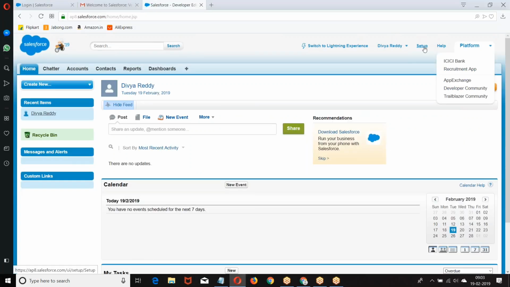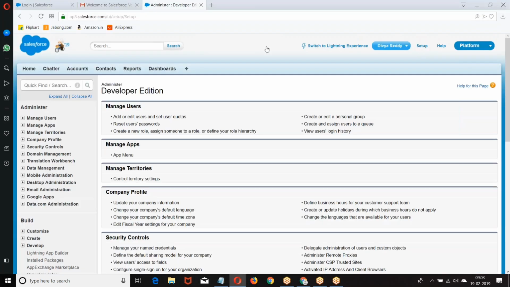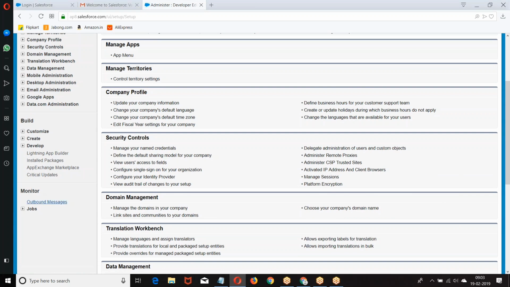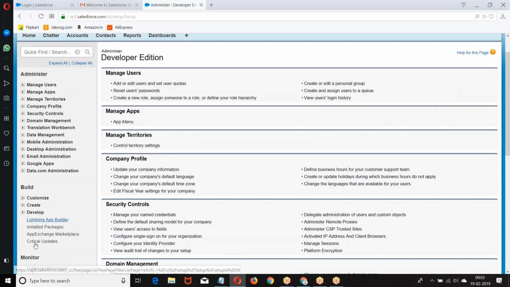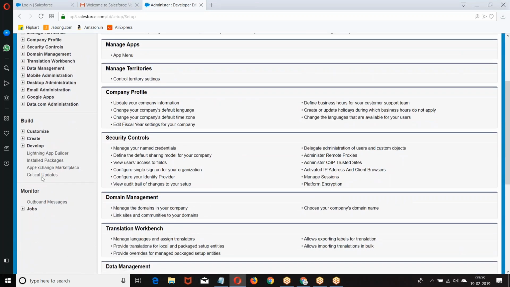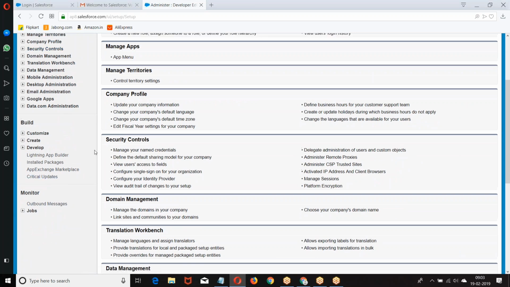Now, Divya was able to see the setup menu. She was able to see setup, right? Setup, build, monitor. She was not getting deployment, but she was getting only setup, build, monitor.